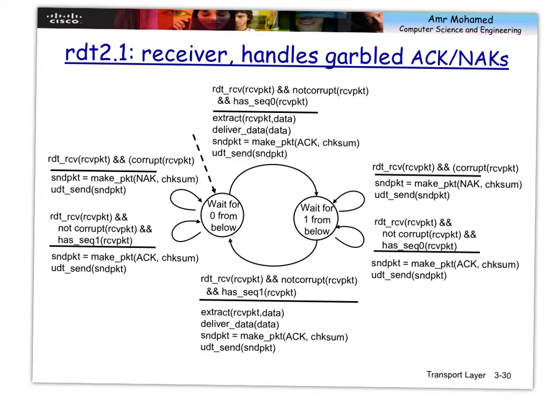But I will send the acknowledgement again. I will send acknowledgement, not negative acknowledgement. I will send the acknowledgement because this means that I had received packet 1 already. So I'm telling you that I received packet 1. Send me packet 0. So this will not cause any deadlock. So this will be sent to the sender. The sender will say, oh, okay, you received packet 1. So now I need to switch to packet 0. And that's what I'm waiting for here.